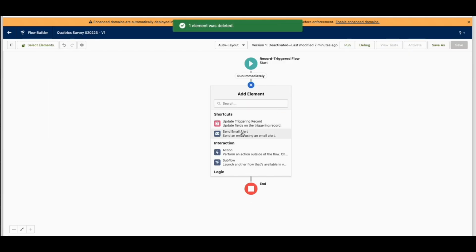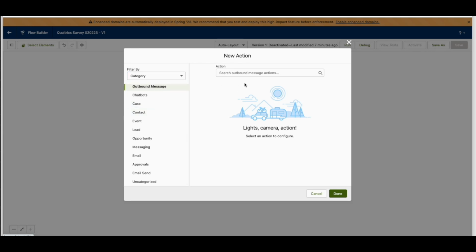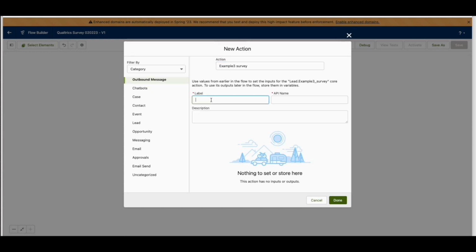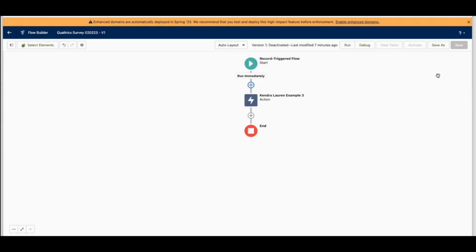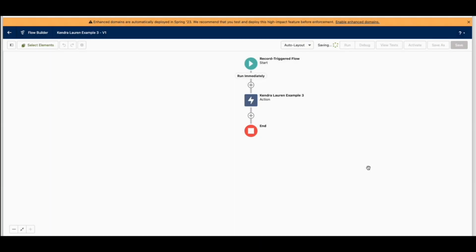So no, do not delete the element. We want to send the outbound message. That's what we want to do. Here we are, we just created it. Example 3. So ignore the thing I just did before. It's really just an outbound message to Qualtrics, to that unique URL. That's it. It's really straightforward and simple. Then save as Qualtrics survey, whatever it is. And this is how you link a Salesforce event, new lead, new case, to trigger a Qualtrics survey.